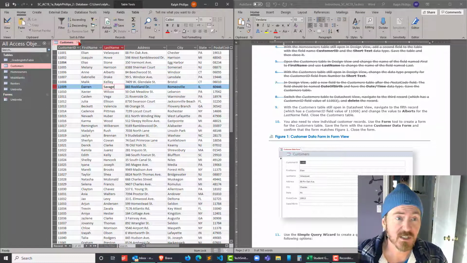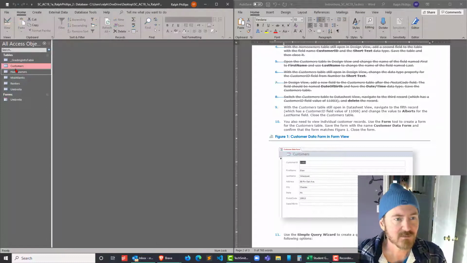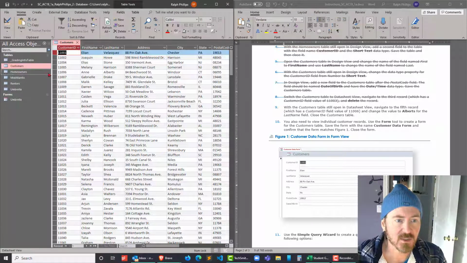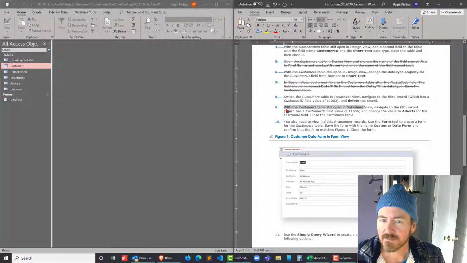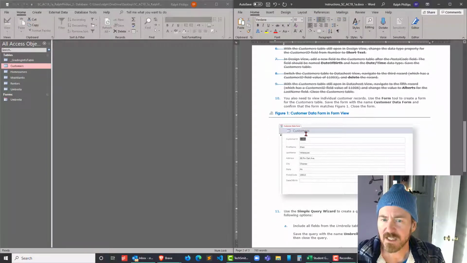So if I were to close customers and then go back into customers, I can see it is Ann Alberts. So it does maintain those changes. So don't worry about that kind of stuff. That's kind of a nice feature of Access, that it keeps auto-saving those little changes that you make. That was step 9, so I can cross that off the list. Step 10.